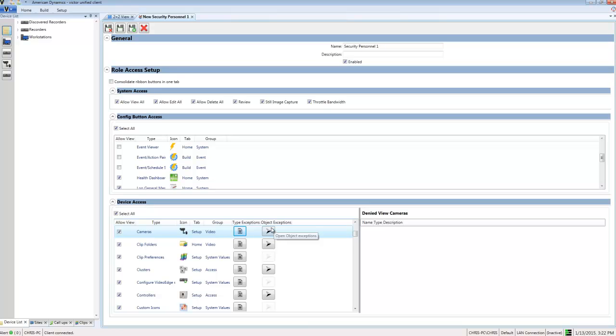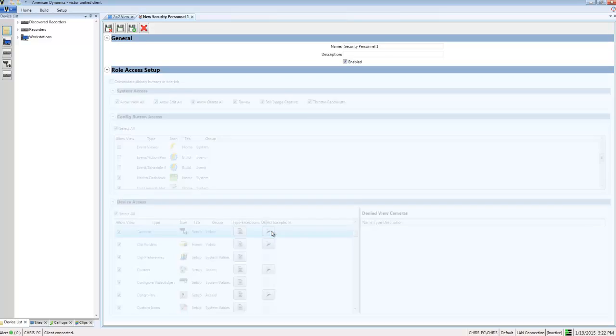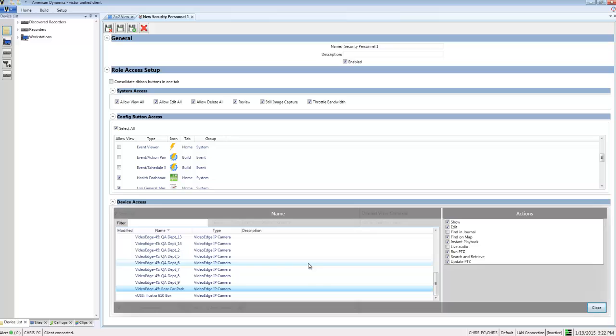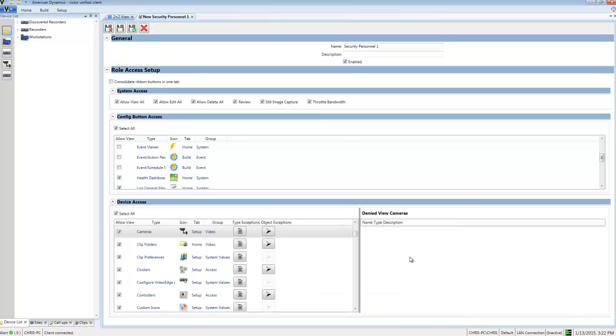As I say, we can really pin this down to individual objects as well. So if I choose the Object Exceptions button, that pane will enter, and you can see all of our cameras are listed here. If I select one of them, I can configure its individual properties over on the right hand side under the Actions section. And once I've done that, I can choose Save to create the new role.